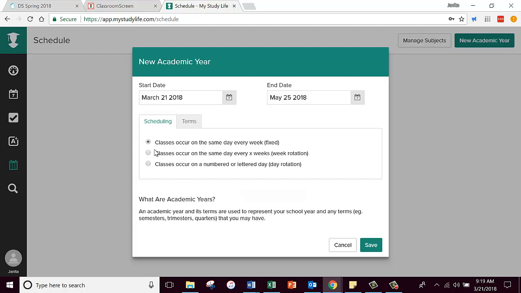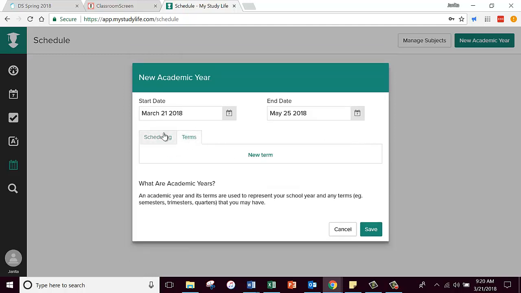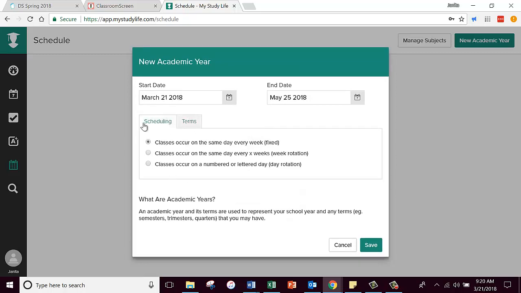And where it says scheduling, classes occur on the same day every week, and that is a fixed rotation. We're not on an A or B day, and it's not like in college where you go to one class Monday, Wednesday, Friday, and others on Tuesday, Thursday. It's not like that. All right, so today is March 21st, and that's what we're going to use as our start date, and then your end date is May the 25th. Now, when you are done making it match this right here, we don't need to do anything on the terms, so just go to scheduling and call it good, and then click the word save.